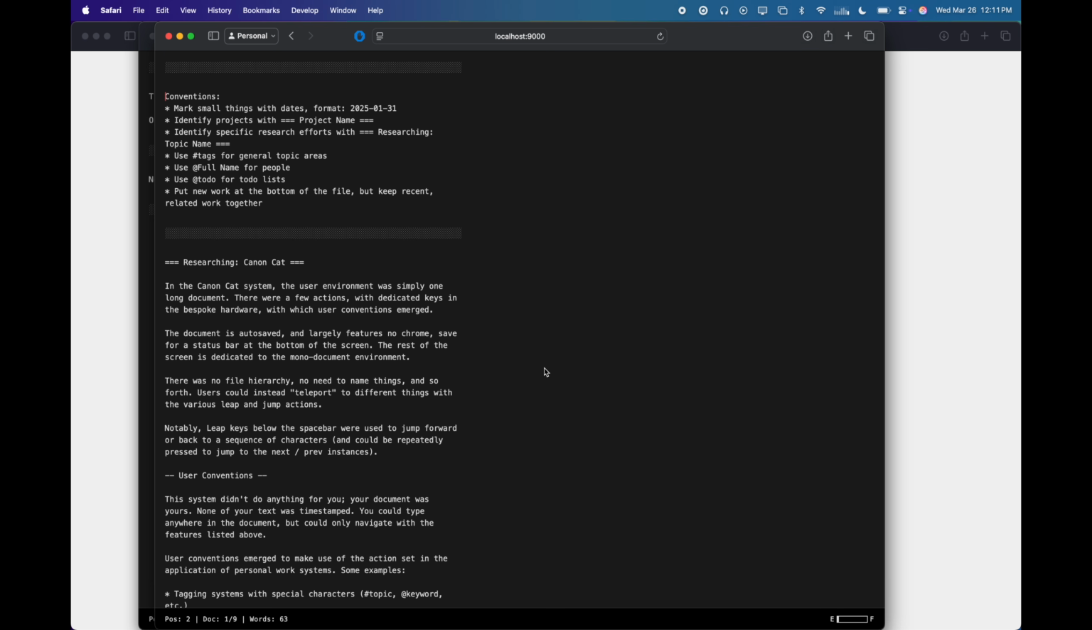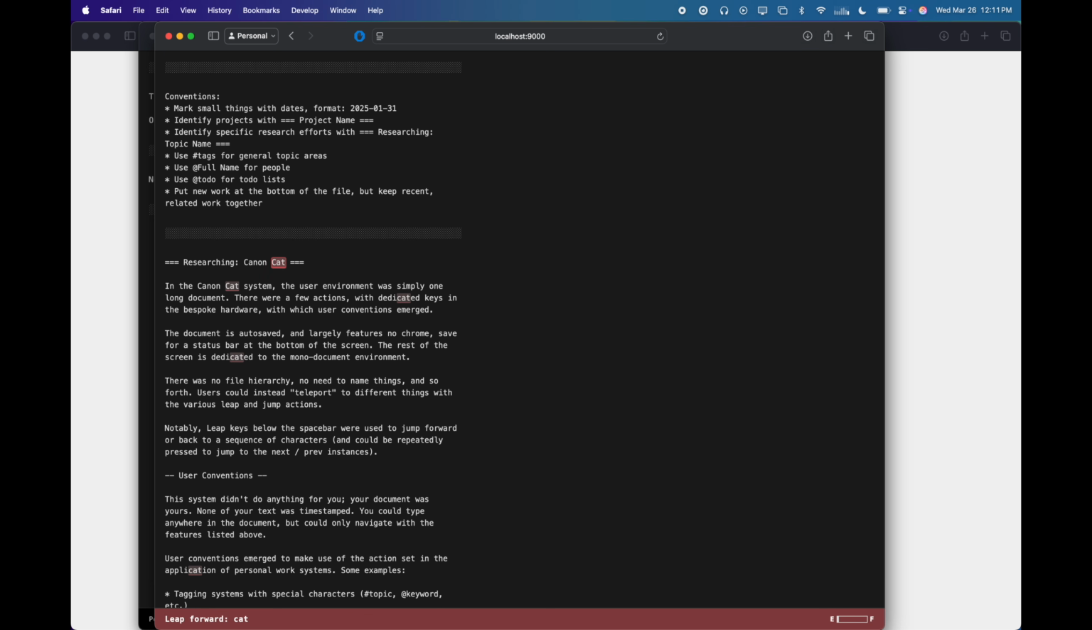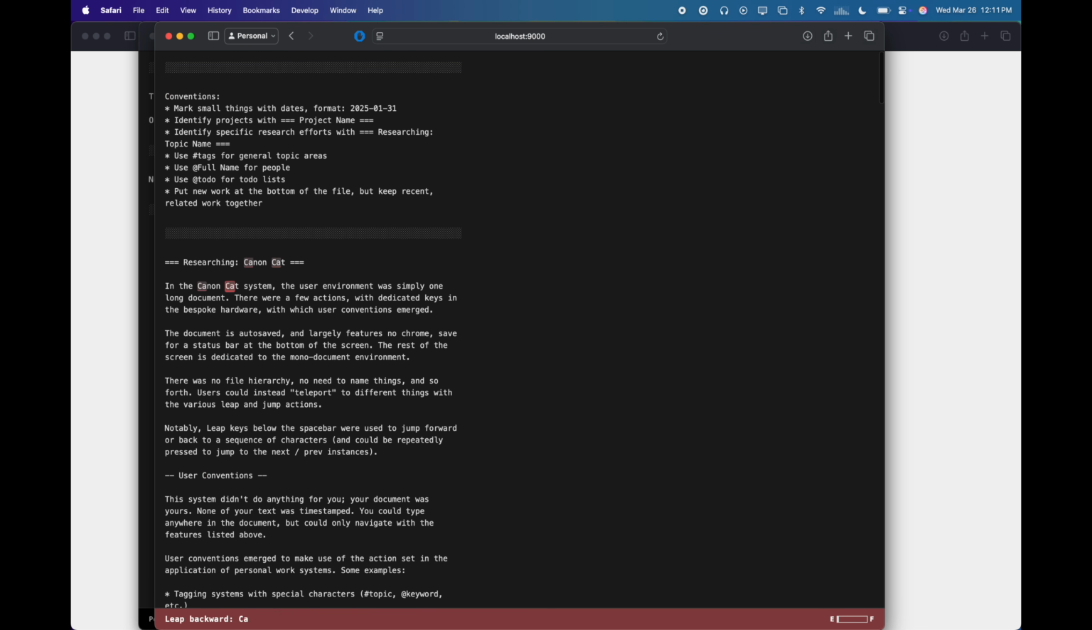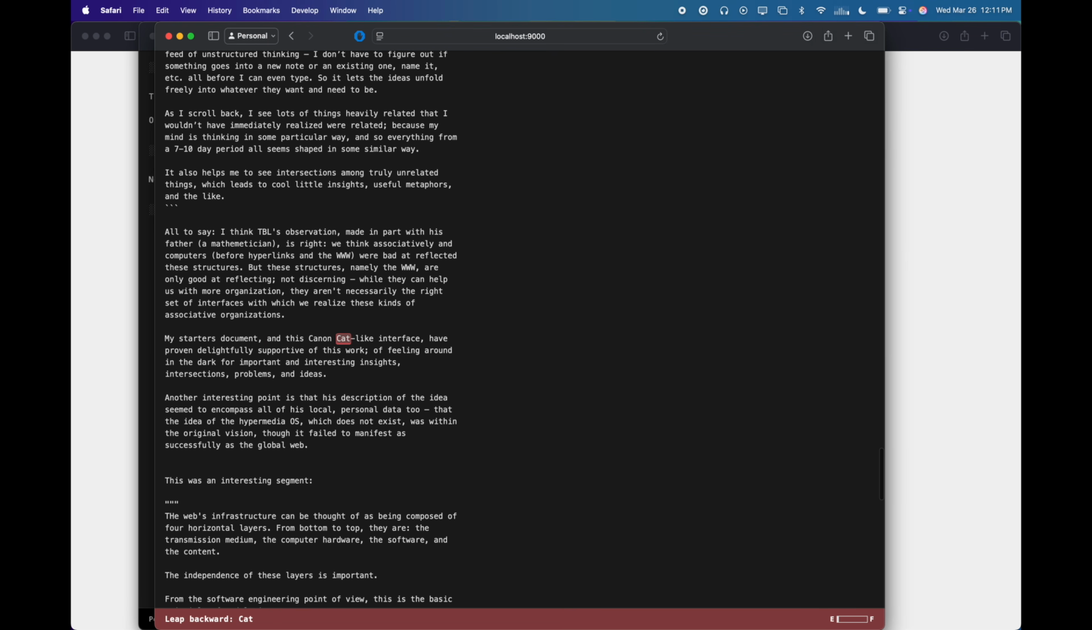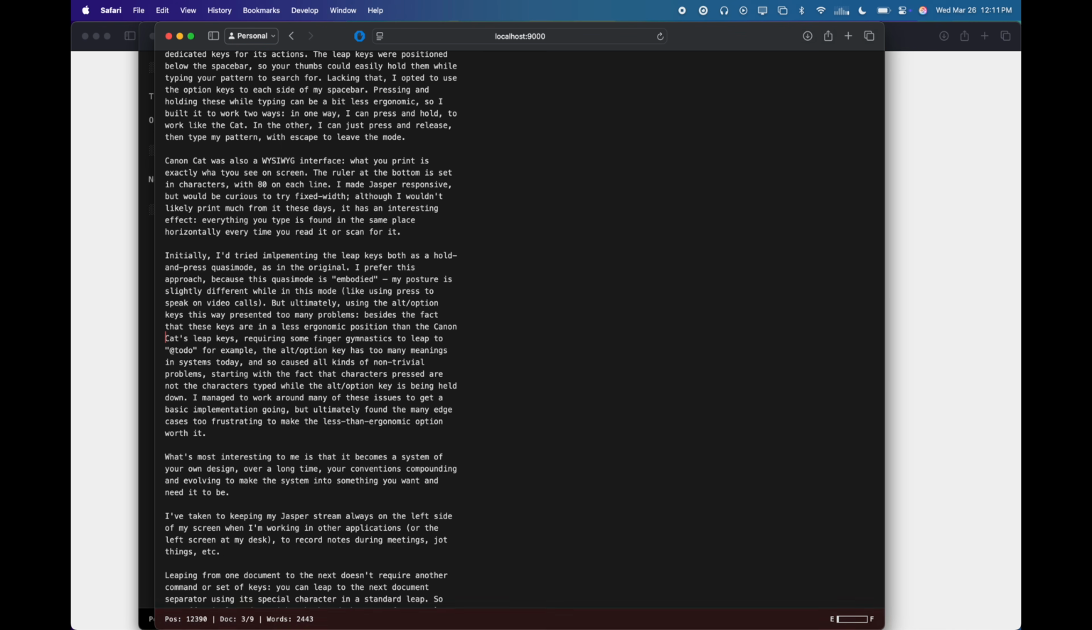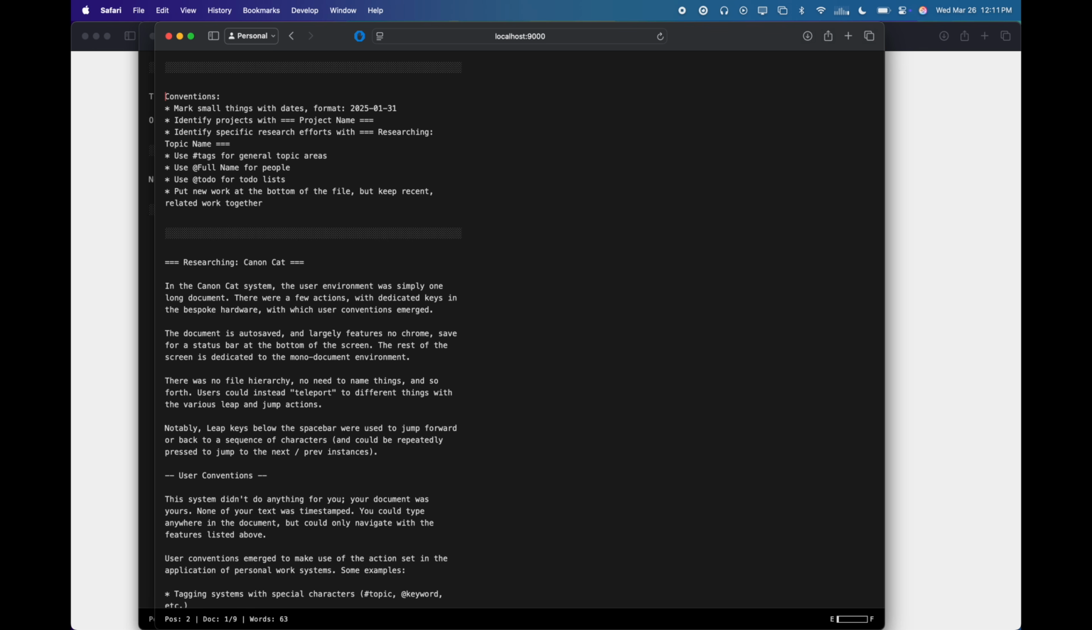So in my environment, I could leap to cat, and I could press leap again to keep going through. You'll notice that it matches case insensitively, but if I leap to capital C cat, then it'll match case sensitively. This was a smart design decision in the original, and I've enjoyed having it in Jasper.